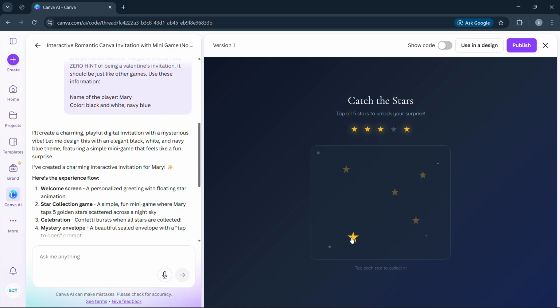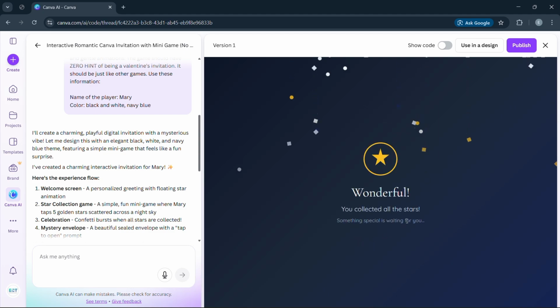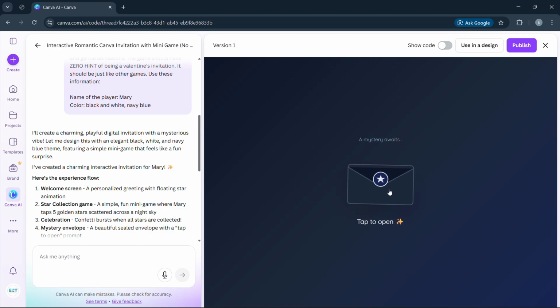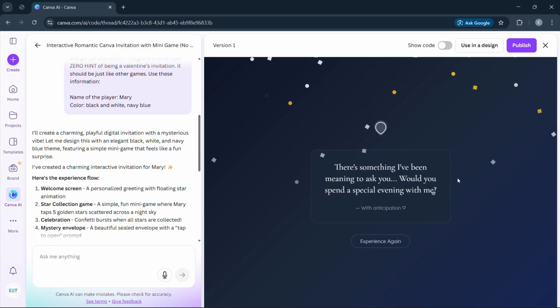If you want to change anything, like switching the game style, editing the message, or adjusting the final envelope text, you can simply tell Canva to revise it using the same prompt bar. Canva will regenerate the experience based on your changes.